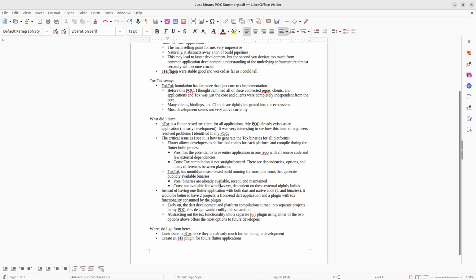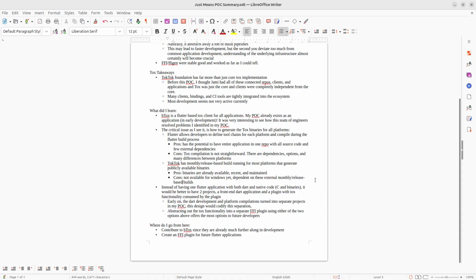Okay, cons: not available for Windows yet. They didn't have Windows DLLs yet. And then these are dependent on the external nightly builds. Again, I put nightly. Let me put monthly release-based builds. So this means if one of those broke, and you were like me, Joe Schmo, and you don't fully understand the pipelines or how they're generating these binaries, you're just consuming them from the outside. If one of them were to break or be missing some sort of functionality, I would not have the control to fix that. So that is a con here, right?